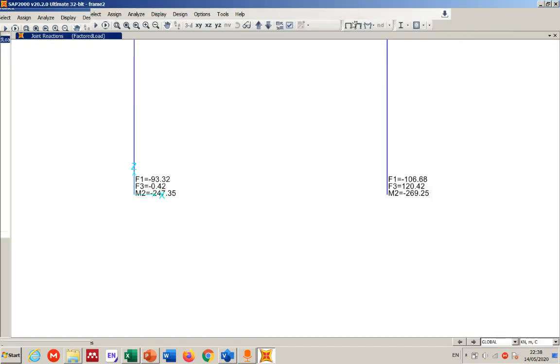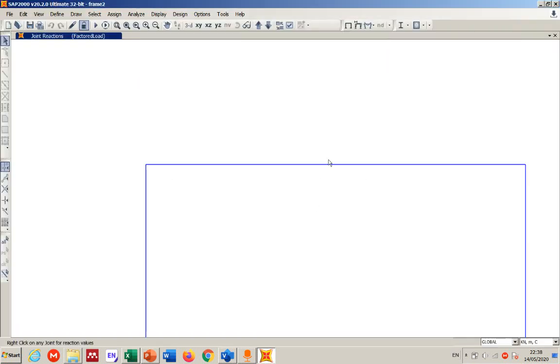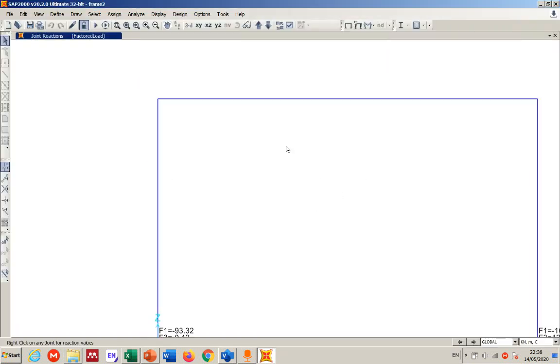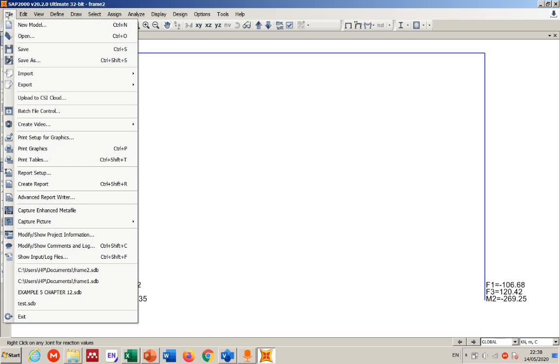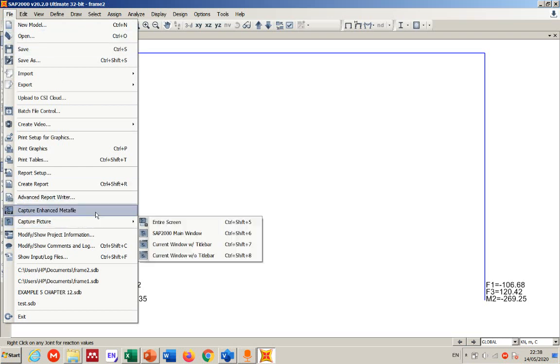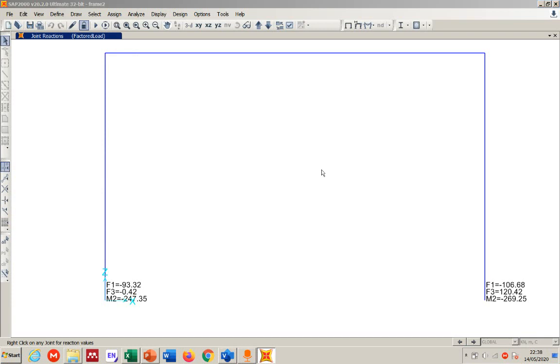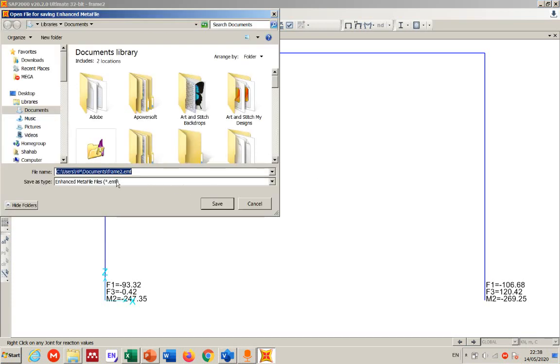Now you can print those things that you wanted. If you want to take them out, I believe that in the file menu you have export. So you have capture picture, and capture enhanced meta file. Capture picture can be used in task screen or main screen. Those can be used, but I can go for this one. Then we're going to save them. This is a meta file.